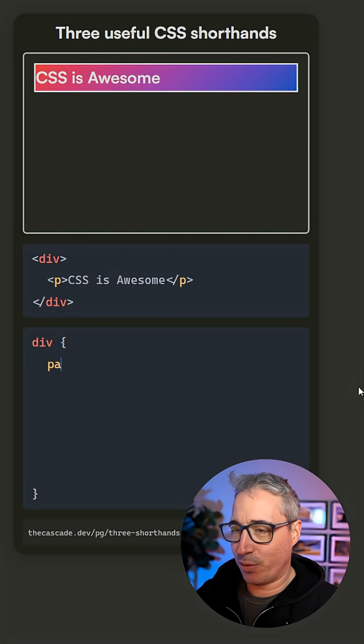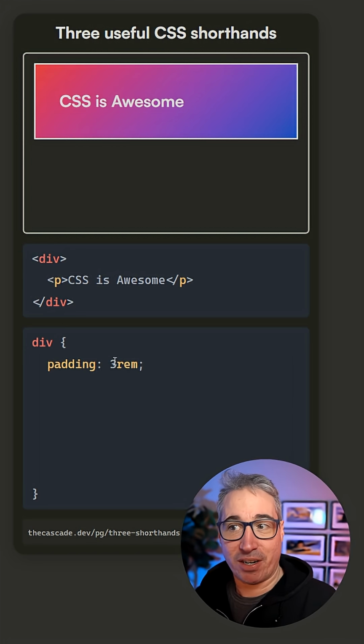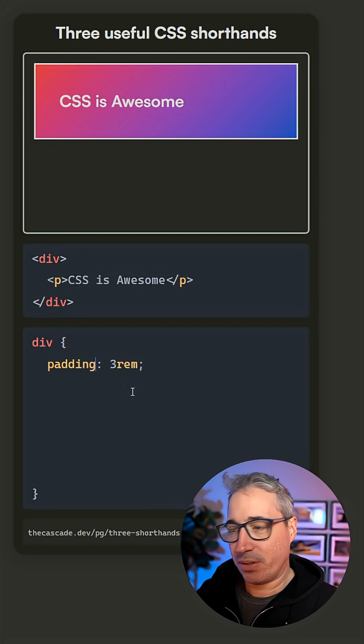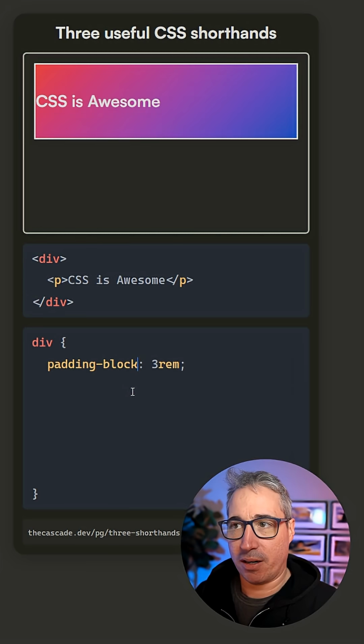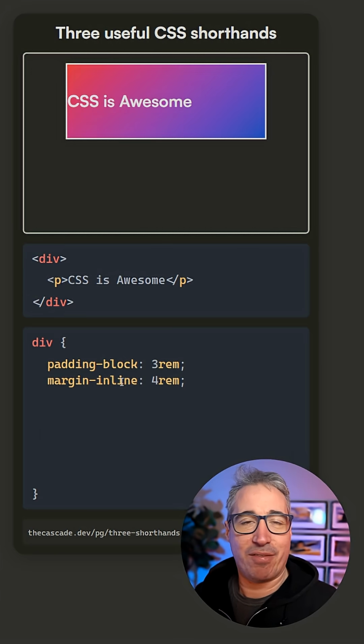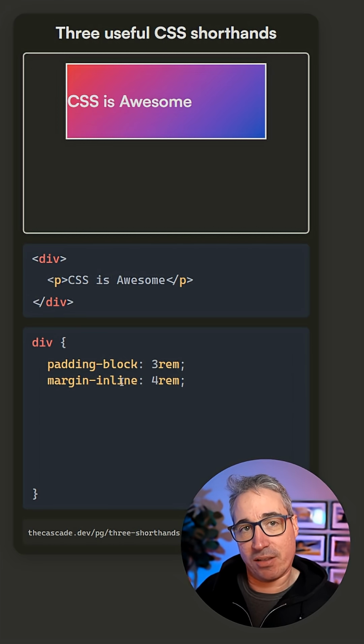Well, this isn't the useful one, but you probably already know padding and margin are shorthands, right? If I say 3 rem, then I'm getting padding on the top, bottom, left, and right, all of 3. But what if I only want the padding on the top and the bottom? Well, then I can use a padding block, and that will only give it to me on the top and the bottom. And we have this with margin as well. So margin, I can say inline and say, I don't know, 4 rem to have a number there. And I'm adding a margin only on my inline axis, which is on the left and the right.